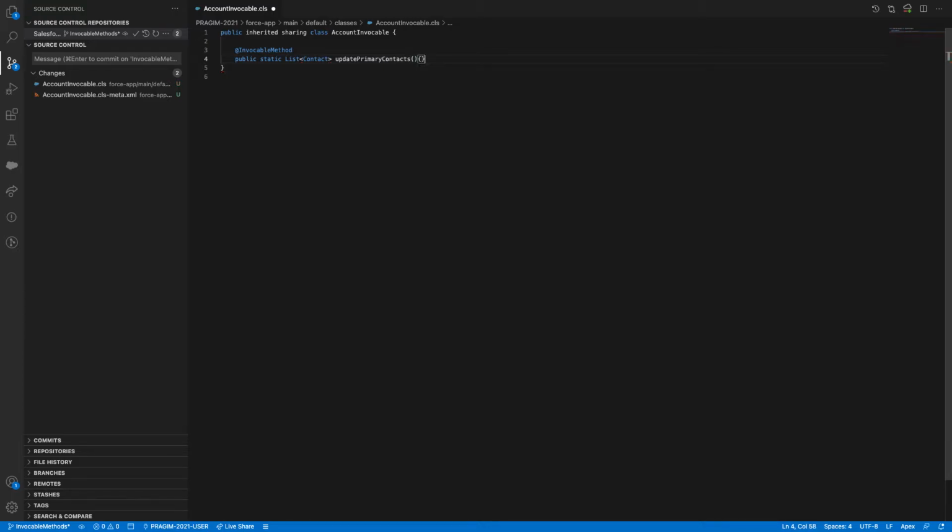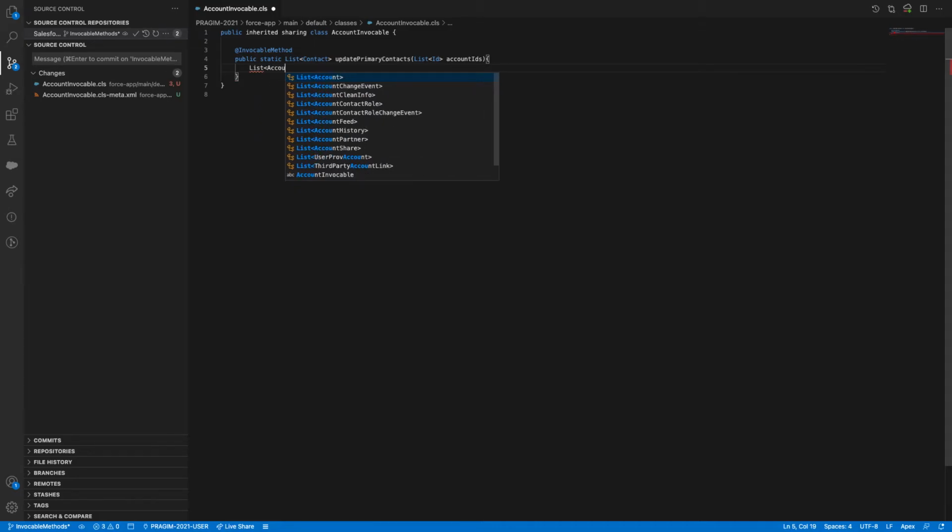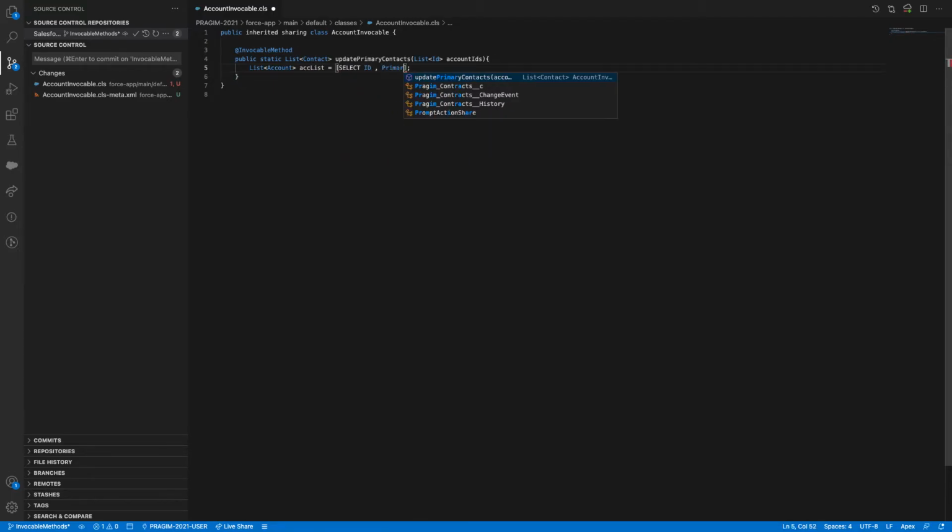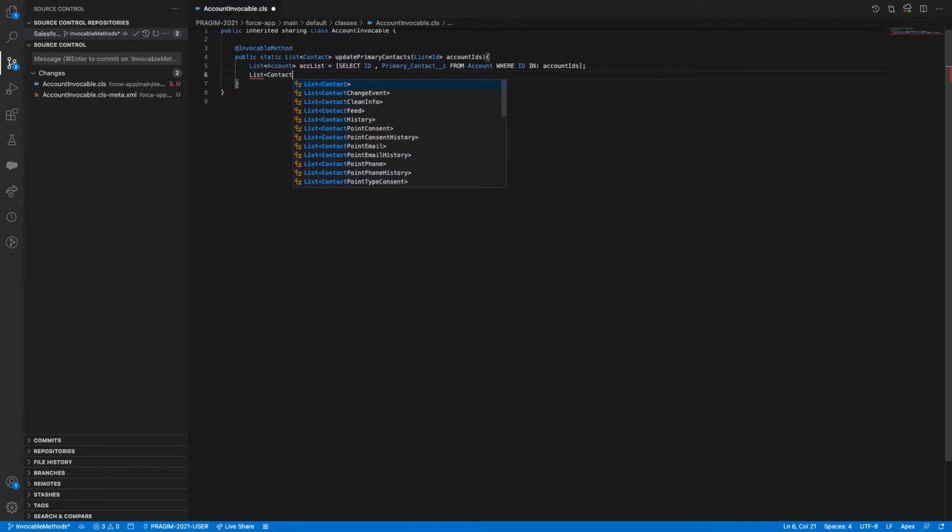Update primary contacts, I'm just saying. And here I will be expecting to pass a list of ID. This is nothing but account IDs. Okay, I'll pass this parameter. So for an Apex class, I need to have input, isn't it? From here, what I can do, list of account accList equal to select Id, Primary_Contact__c from account where Id in colon, this is the list of IDs, so I'll be doing this way. So if I want to update my contact description, do I need to query my contact or do I need to create my contact?